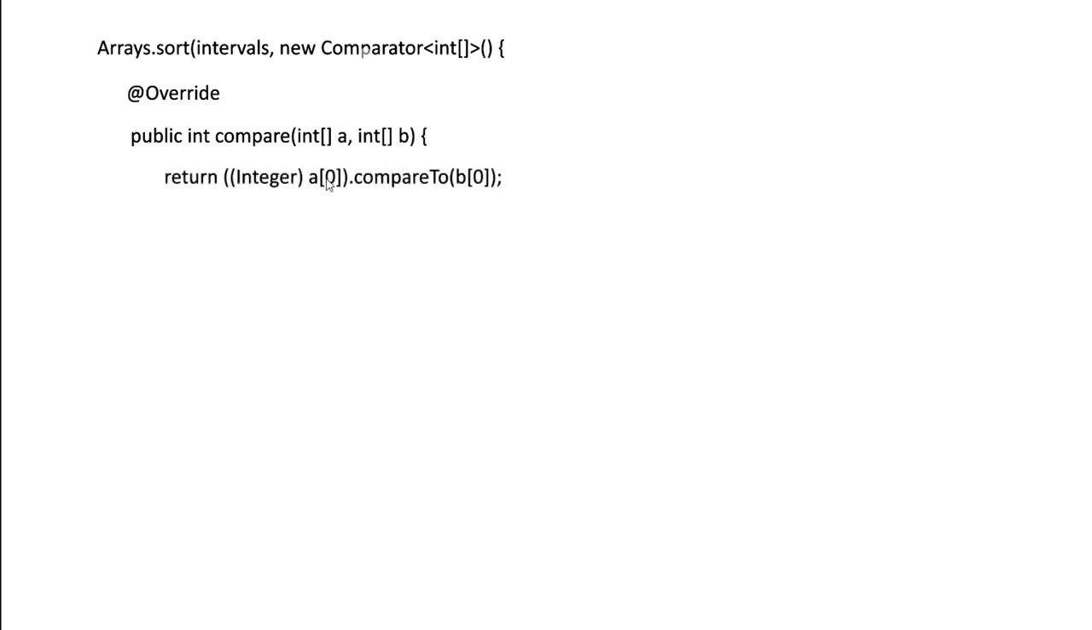So in Java version 6, they had a sort method where you would pass in the intervals and call this Comparator class or interface, passing in an array of integers. You would override the compare method, passing in array of integers A and array of integers B. And then it would compare the first number in the first array with the first number in the second array, and it would iterate through all those.